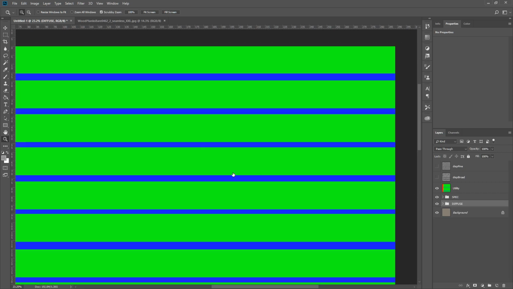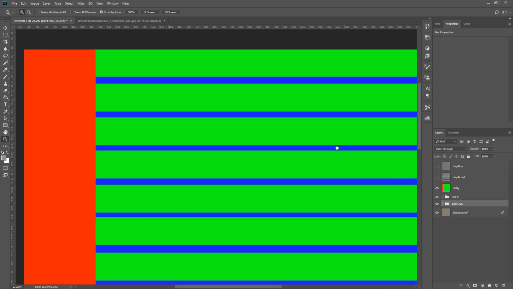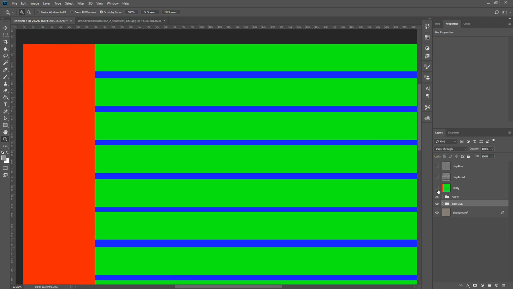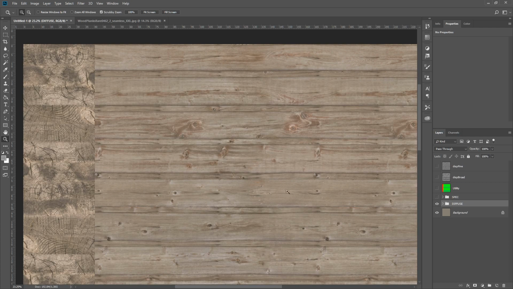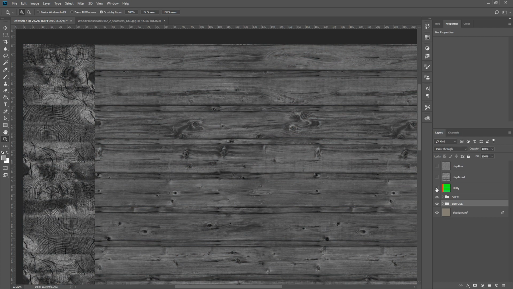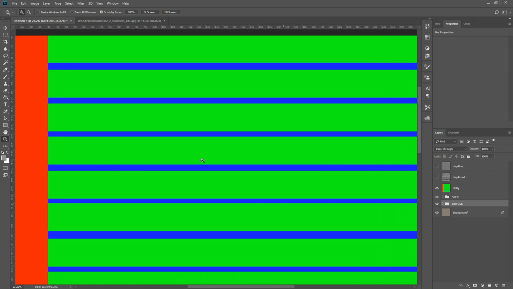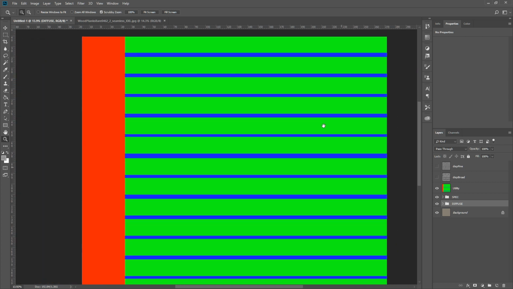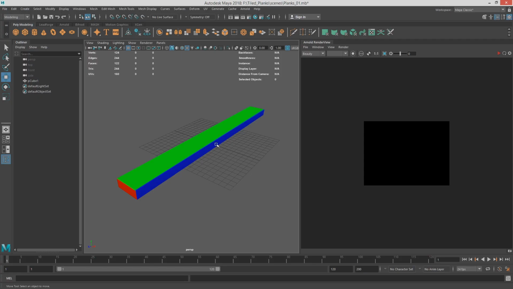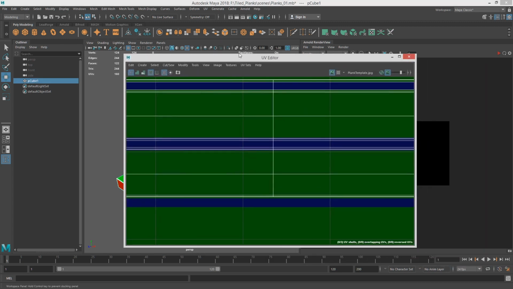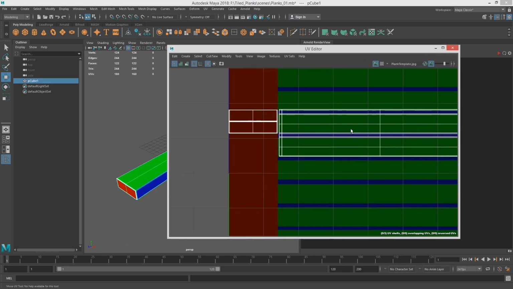Then I made this utility node. I actually made this utility node after I made this, and then lined up the utility node. That way I knew how to unwrap the UVs in Maya. So if I go back to Maya, you can see here, this is how I knew where each board was.